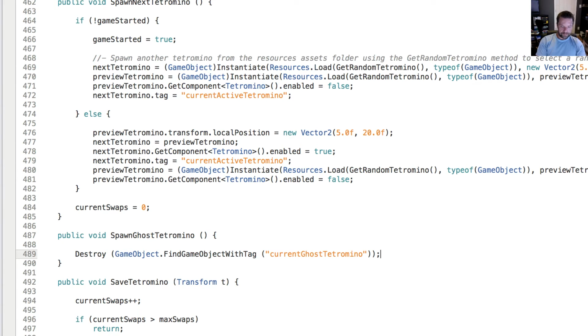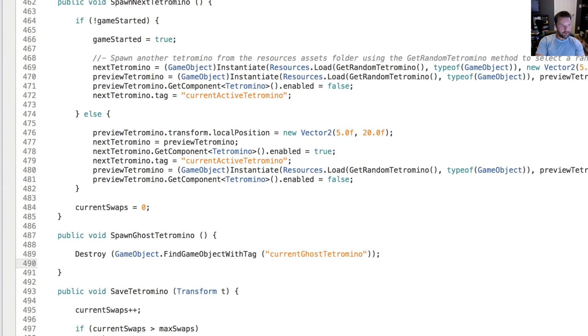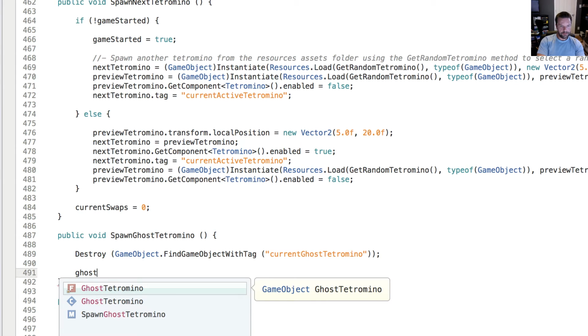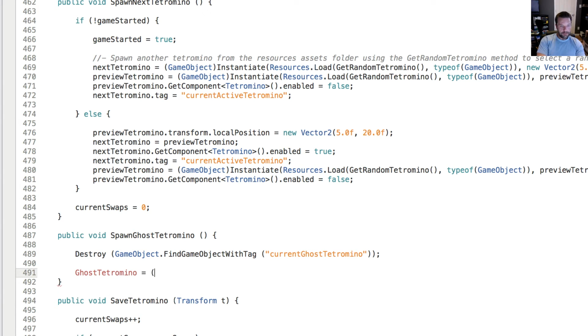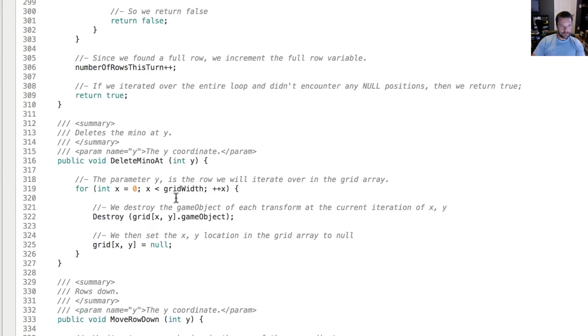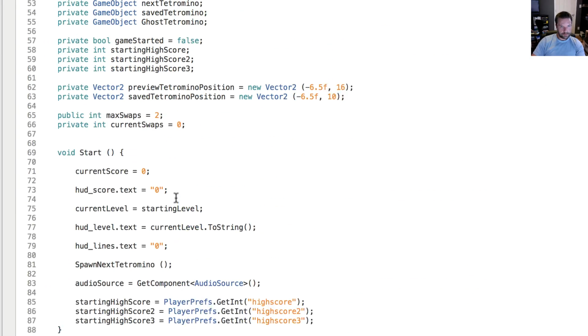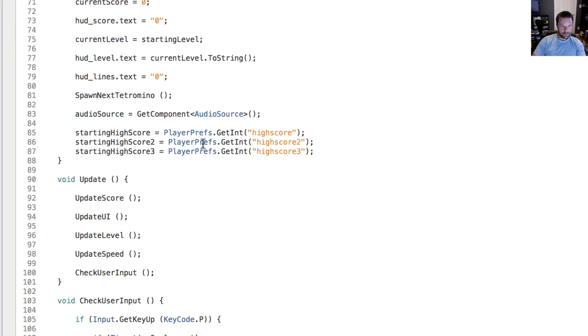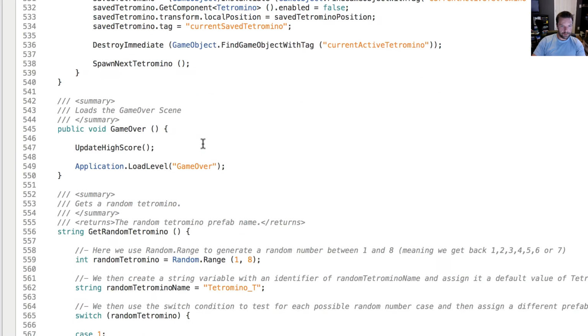Okay. And then we're going to instantiate the new Ghost Tetromino. So Ghost Tetromino equals... okay, so now it didn't like that. Ghost, okay, did I not create that correctly? Oh, I didn't. Lowercase.